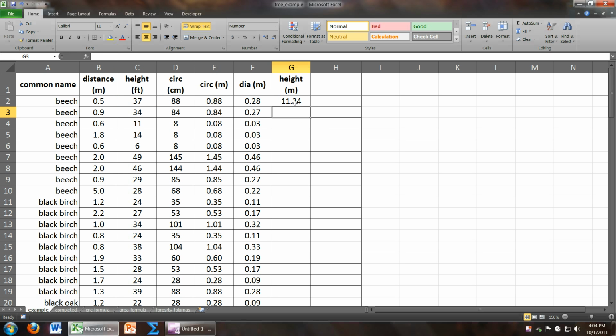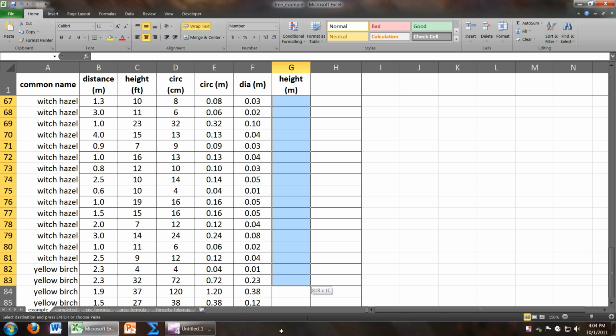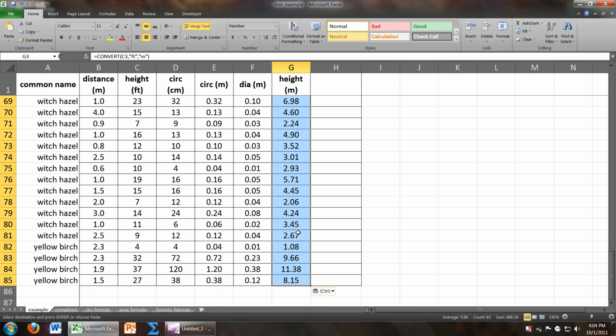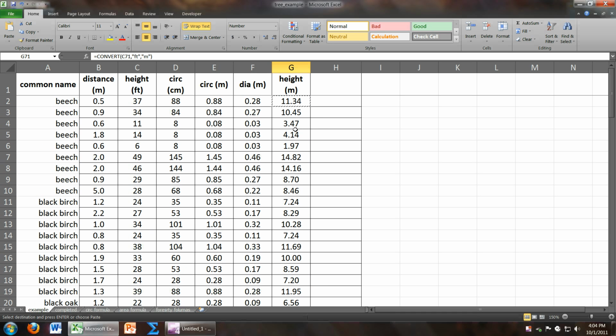So 37 feet is approximately 11.34 meters. So again, this is a relative cell reference in this formula. So if I copy and paste it all the way down the column, it will take care of all of my other trees.